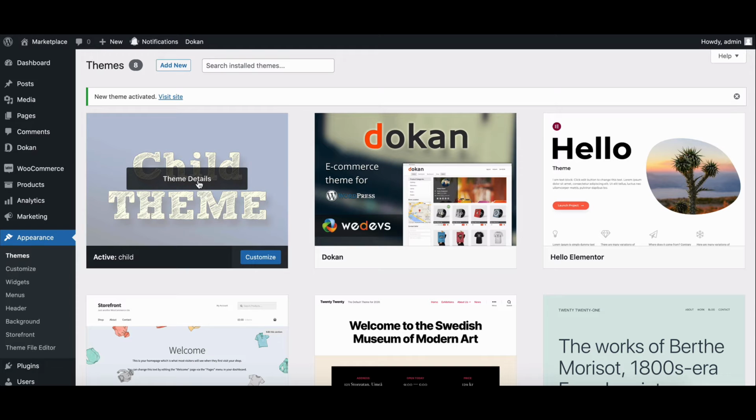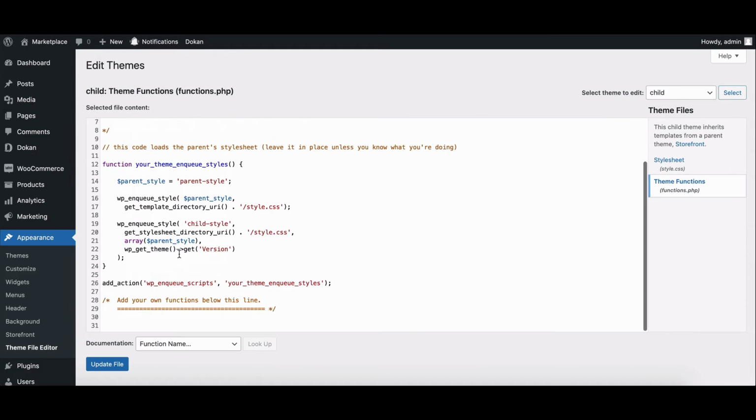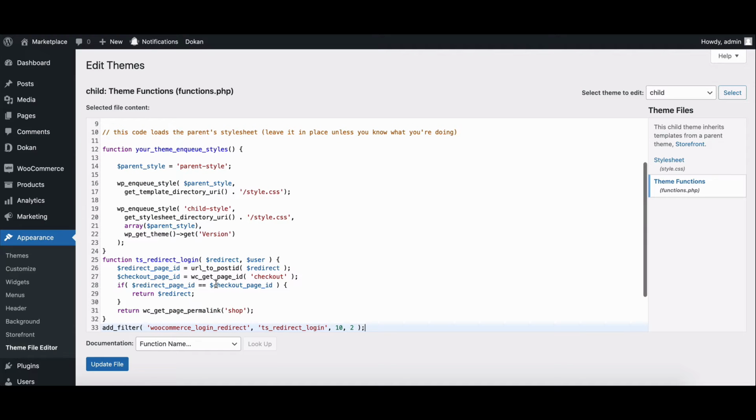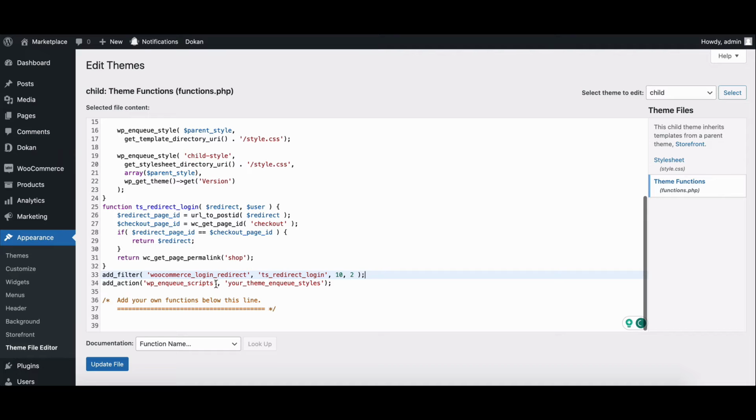Now open your child theme's functions.php file and paste this code snippet. This code will redirect users to a specific page after login. But remember, it won't work if a customer logs in from the checkout page.